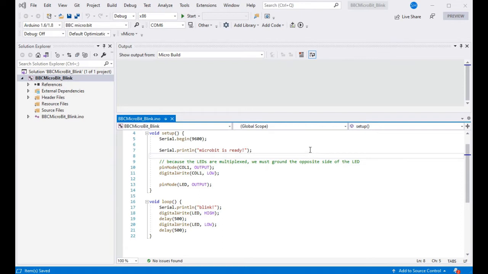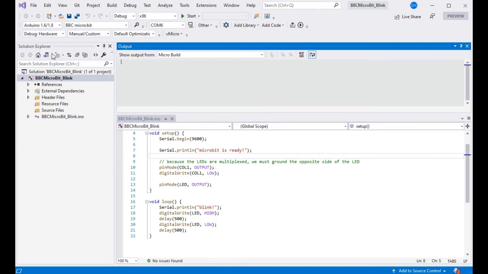And at the end of that you'll end up with your board selected and your COM port and this simple blink sketch. So from here, to set up the debugging, we just go and select the debug hardware option, and then in the latest release there will be a new entry called CMSIS-DAP built-in.